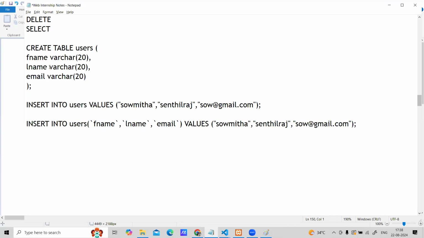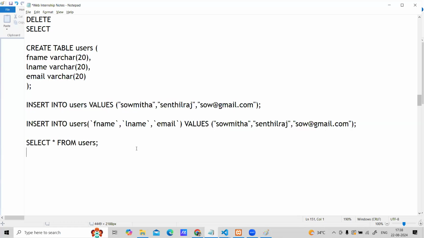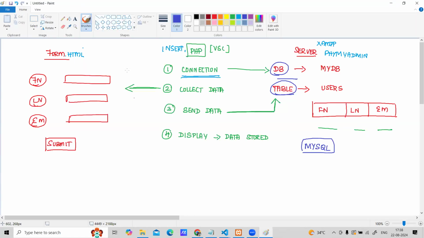Now that you have inserted data, if you wanted to display the data back, what is the command that you use? You go for select. So select star or asterisk from the table name. Here asterisk means everything, so it is going to take all the data and display it. Select asterisk from users. As of now, you just need 3 queries for today. Now let's come back to PHP.